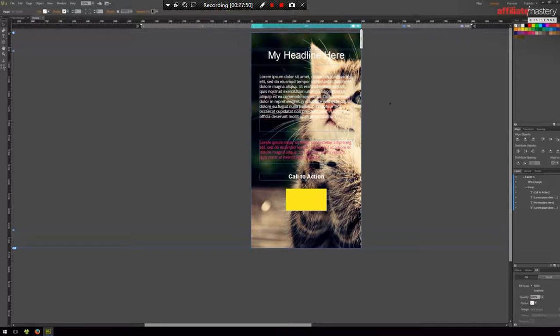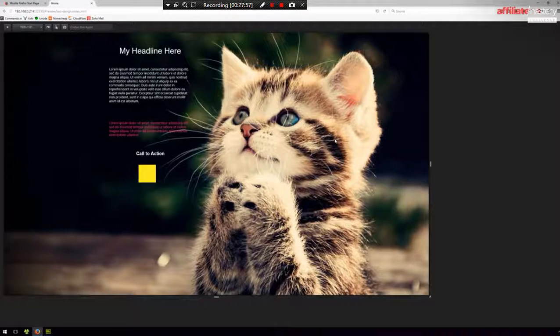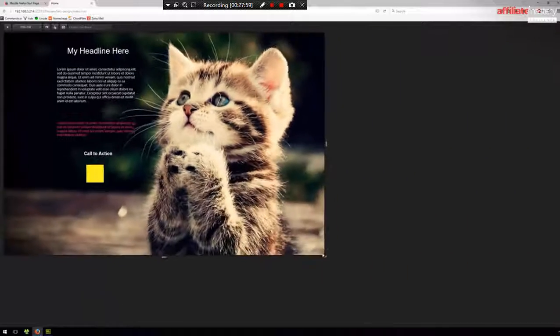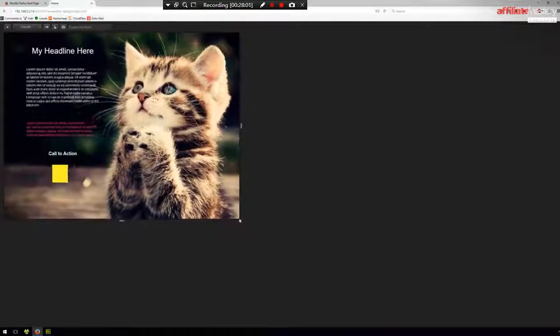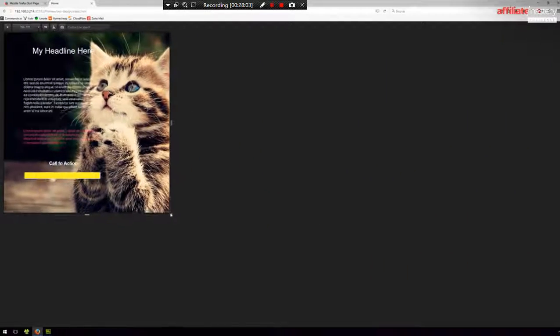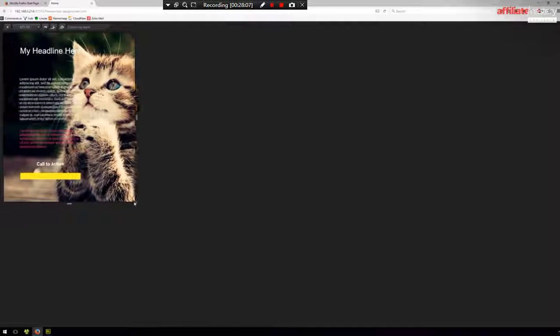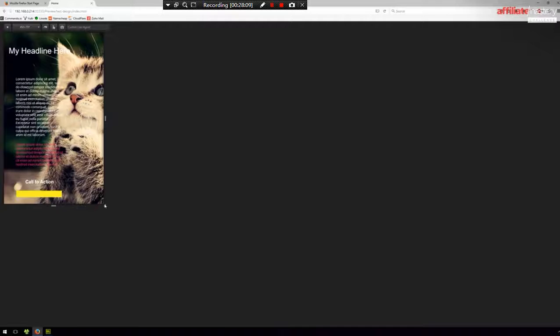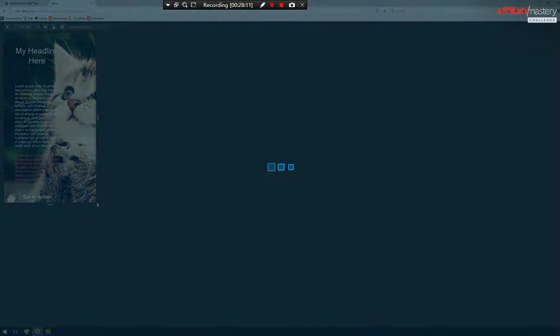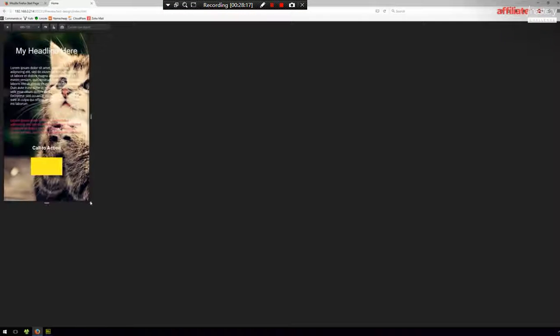There we go. Okay, I'm going to save. What I'm going to do is now preview this in my browser. Hit Control-Shift-M to bring up responsive view, and I'm going to watch these breakpoints occur. There's one right there at 768. And then there'll be another at 400. There we go. You can see that changing.